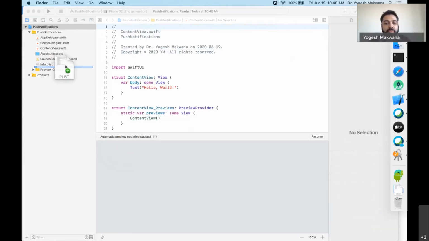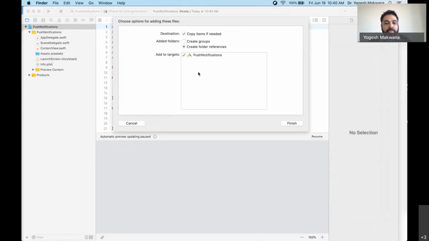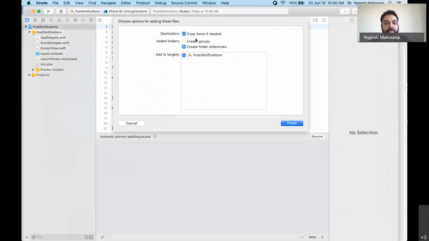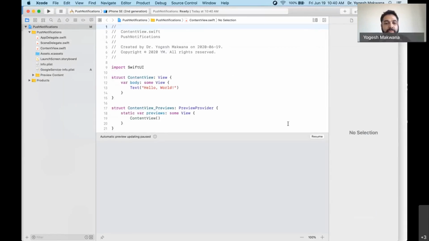So make sure that it is right beneath that Info.plist. That's where you drop it. And it is going to ask you these questions, copy items, etc., etc. You select that. And now you have the information that you need to connect to the Firebase engine here.